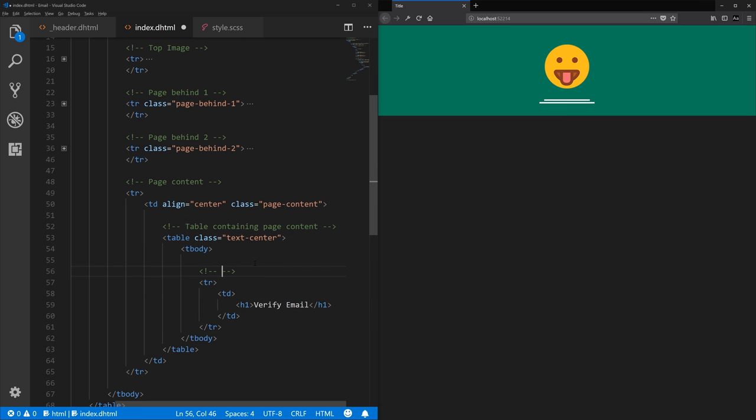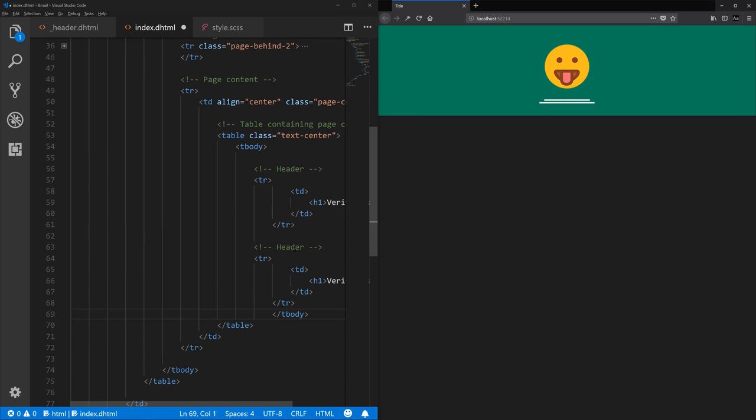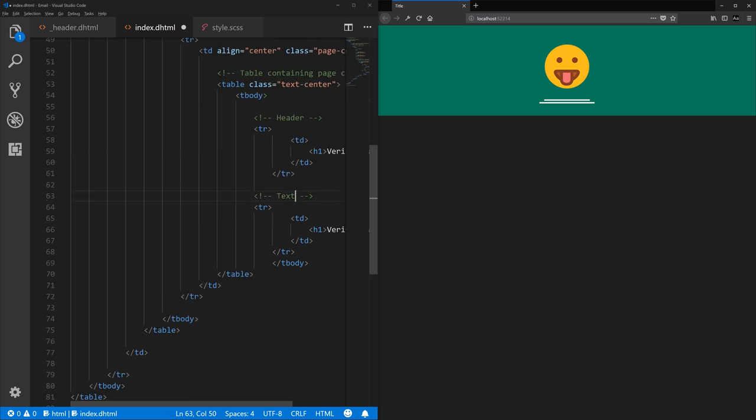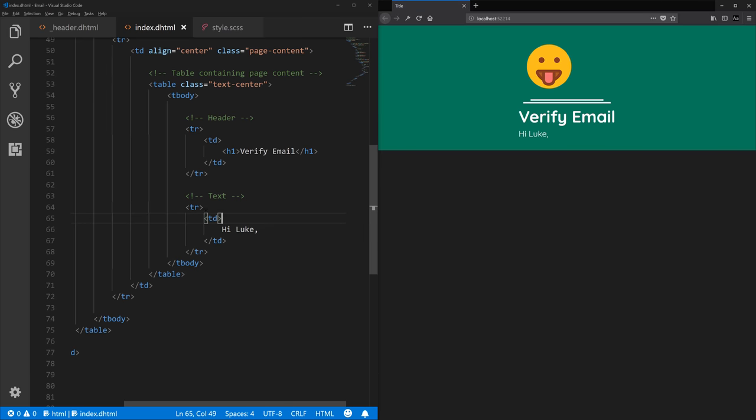And then this one now is header, this row, copy and paste, and we'll have basically just the text, isn't it now? So we'll chuck the text in. We don't want a header, we can just do the text directly for now, so we'll say hi Luke. Save that. You can see we're starting to get somewhere. We haven't styled the colors yet, but we've got that in there.